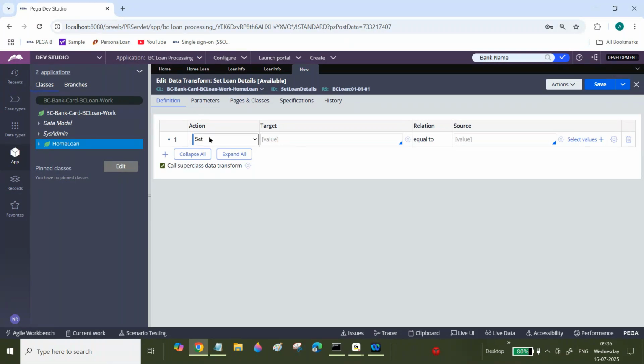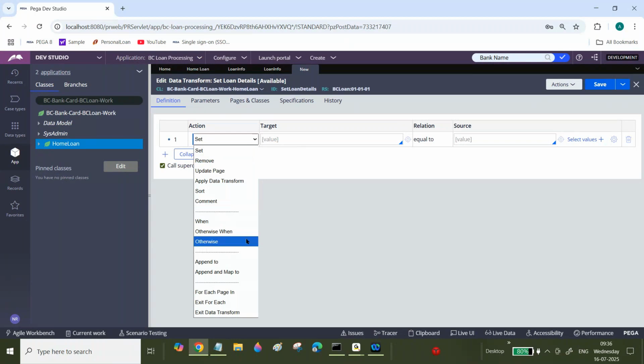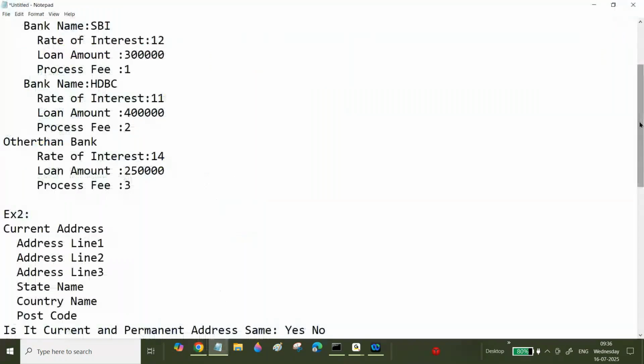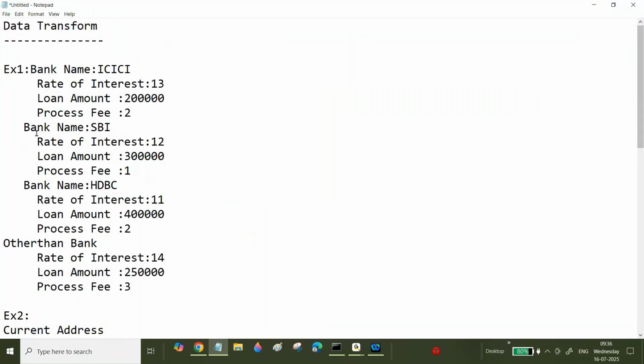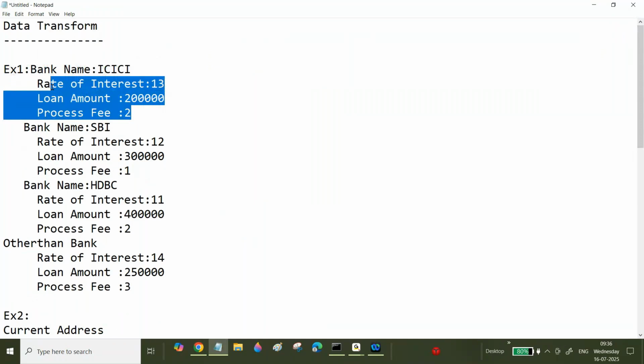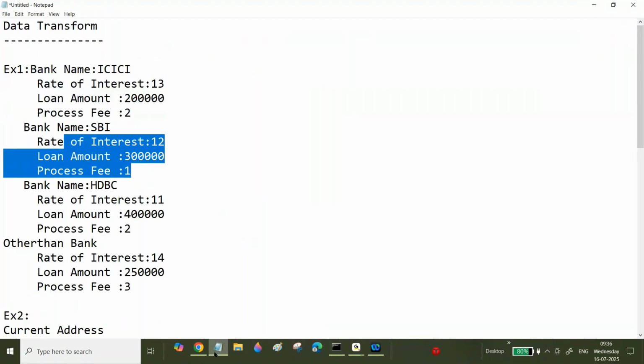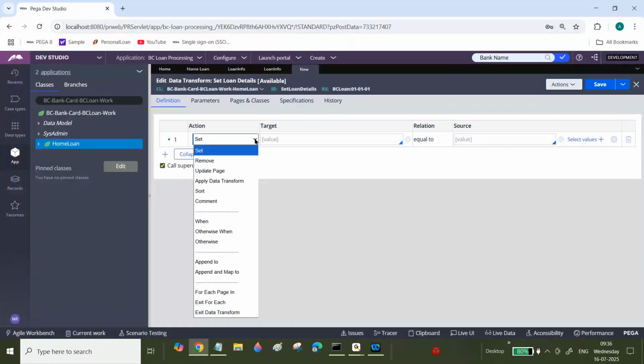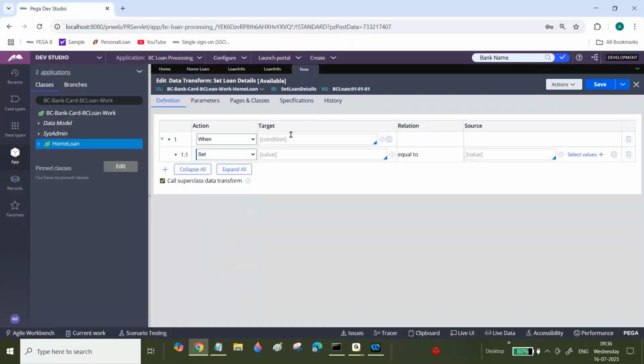Here you can see these actions are available. Now we will discuss how we will use these functions and these actions. In the first scenario, based upon the bank name, automatically I want to set some values. Now see here, either you can create a vendor role or else you can write an expression, either of the two.